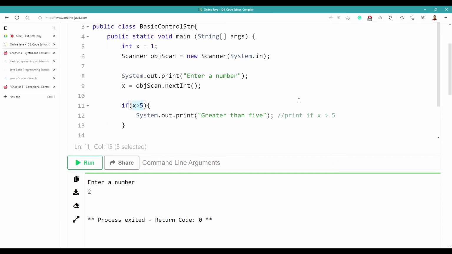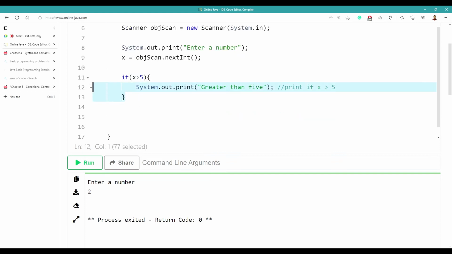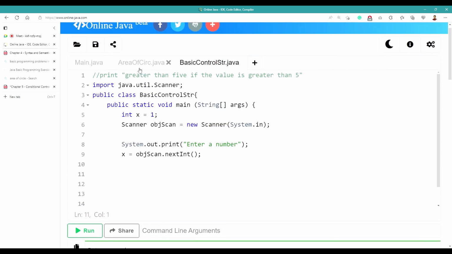So, we can have a condition here where if your code is greater than something, okay, and if not, it will not execute at some point. Question or clarification? None, sir. So, you understood. Okay? So, we are going to print greater than 5 only if the value is greater than 5.